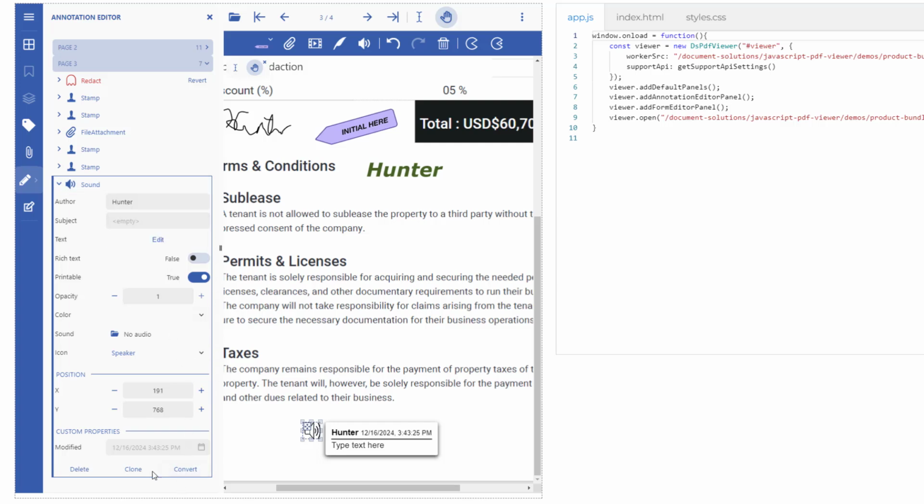And you can change the icon as well, similar to the other audio annotations or rich media annotations. You have an ear, a mic. These are all preset, or you can have your own icon be added there as well.